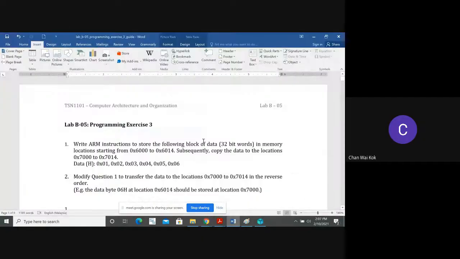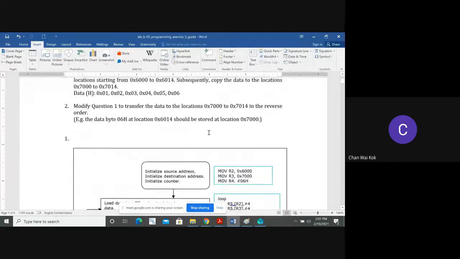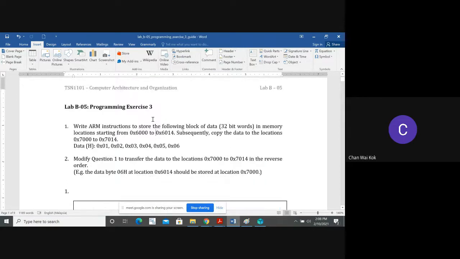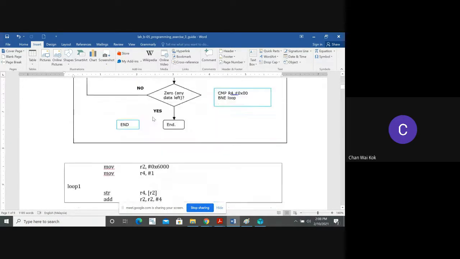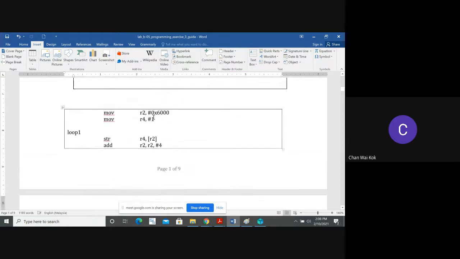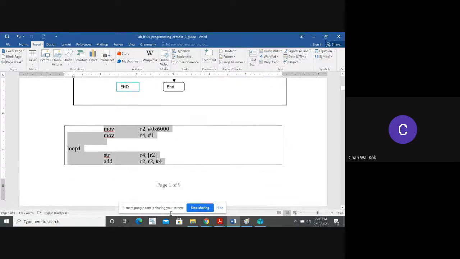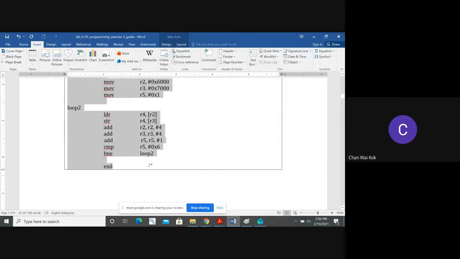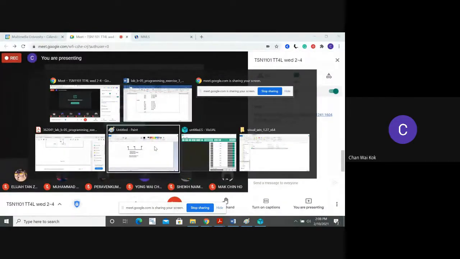Okay, the first question is: write the ARM instructions that store this value in locations 6000 to 6014, then subsequently copy the data into locations 7000 to 7014. I have already written the code for the first part. This is the code. I'm going to copy it and put it here.